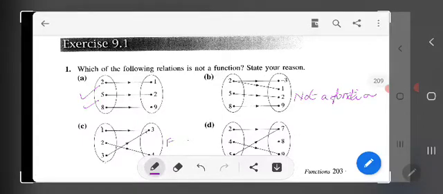This is also representing a function. You can see that all the domain elements are used and none of the domain element is used twice. So this is also representing a function. For a function we don't have to see the range. So this is a function, this is a function, this is a function, but this is also called a one-to-one function because for each value of x there is a unique value of y. So this is also called a one-to-one function. Understand?